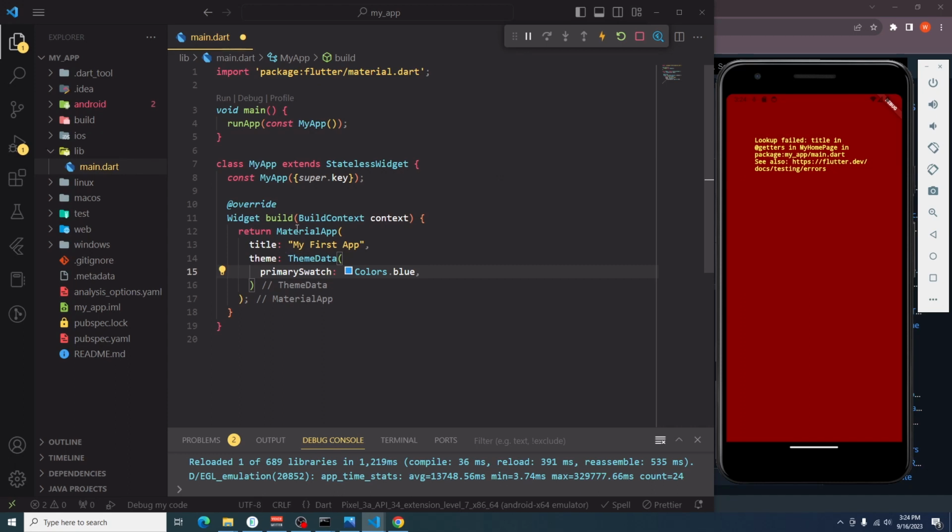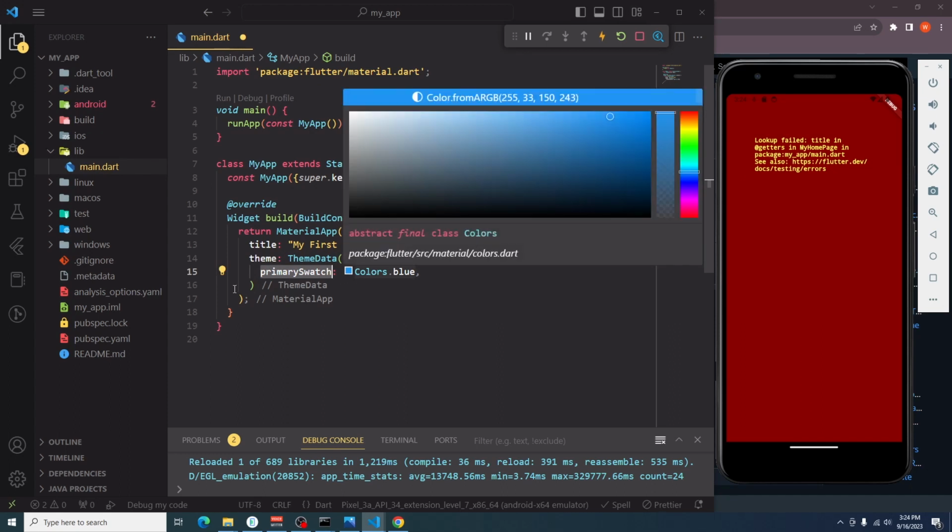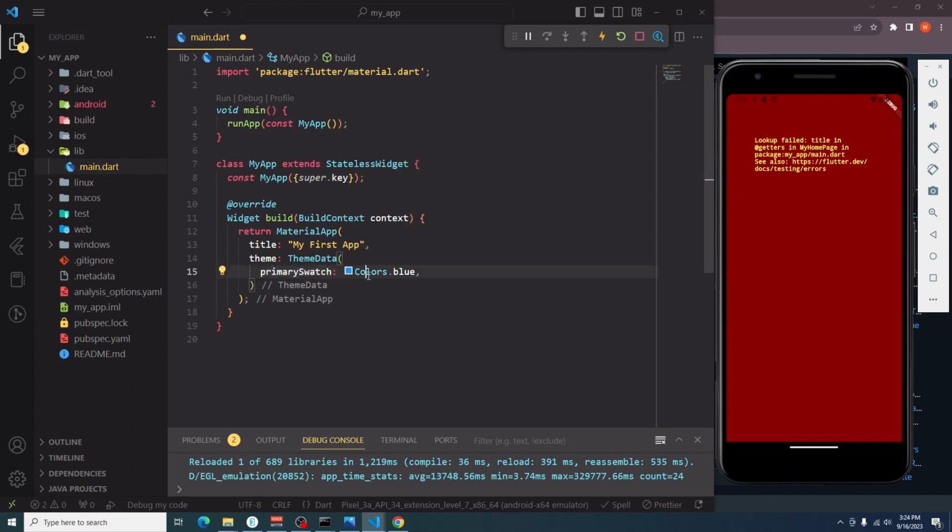So what are we doing here? We have this app widget. We have a title called my first app. Then we added a theme, which we chose primary swatch. We added a primary swatch theme with a color blue. Then we will bring comma at the end of our theme. So this is where our theme ended. So we have theme data, and it is ending here, theme data.